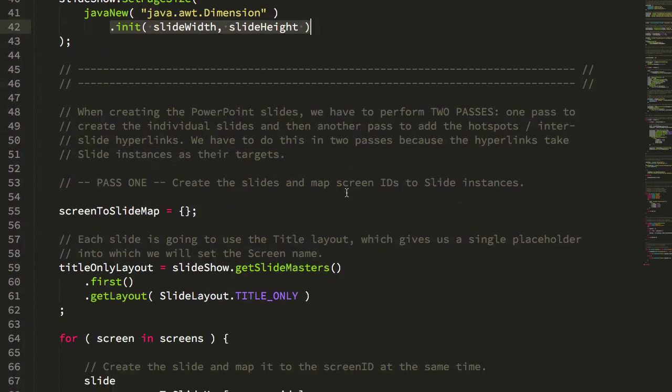And then what we end up having to do is two passes in order to create the PowerPoints. It turns out when you create a hyperlink, so if I want to link from one screen to another, I have to give it a slide reference, right? When I did the PDF, I just had to give it an HTML anchor, but in this case, I have to give it a slide reference. So I have to do one pass to actually create the slides, and then a second pass to create the hyperlinks or the hotspots that link to a particular slide.